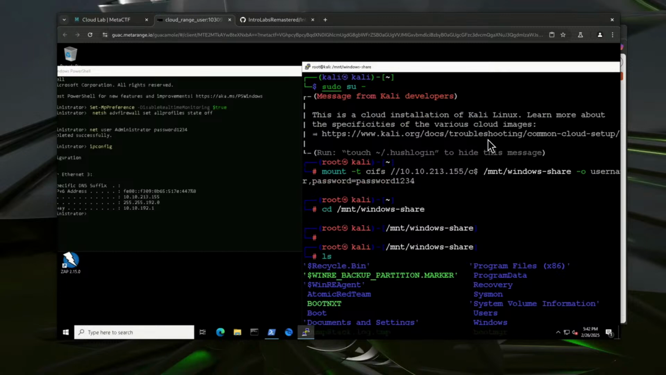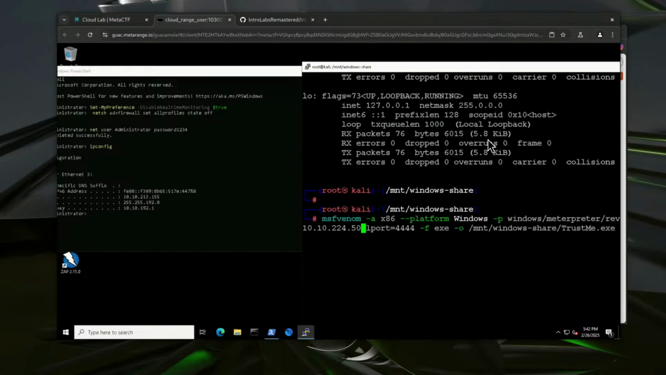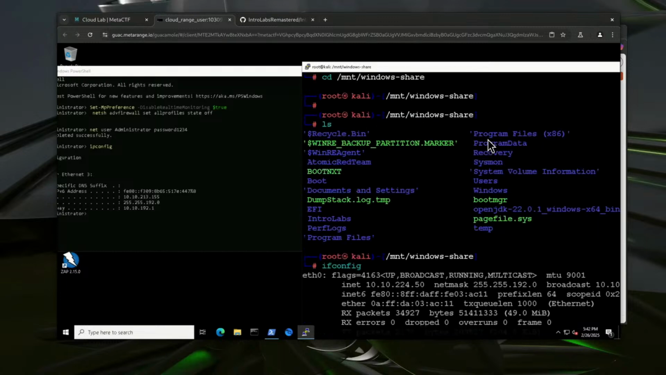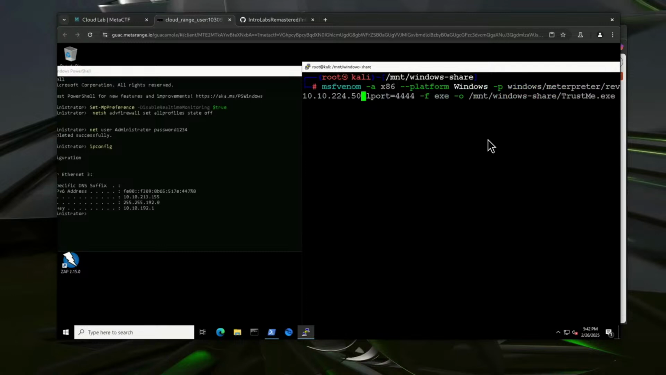I hope I got that right. Let's just double check that because that's a good idea. 10.10.224.50. Yep, that looks good. And then we're going to hit enter and we're going to create that malware, the same type of thing we did in AppLocker. And it's saving that malware over into the Windows computer system under Mount Windows Share under the C drive. And we will run it here in just a couple of seconds.